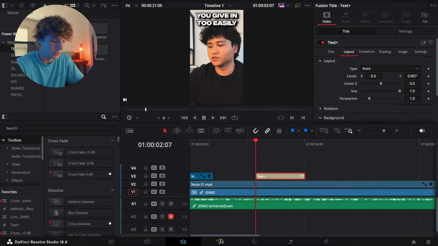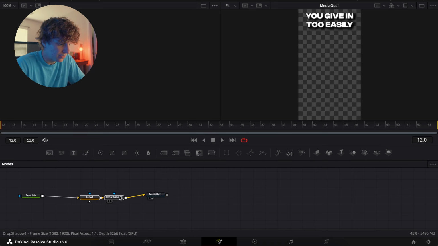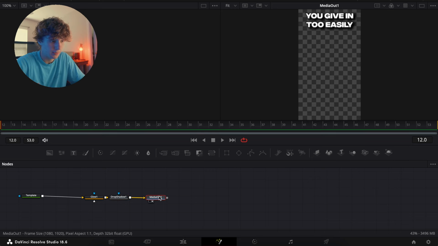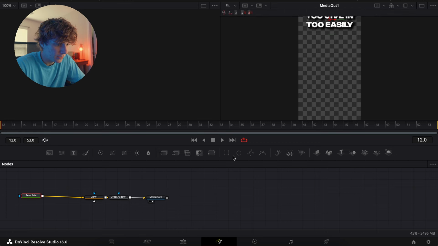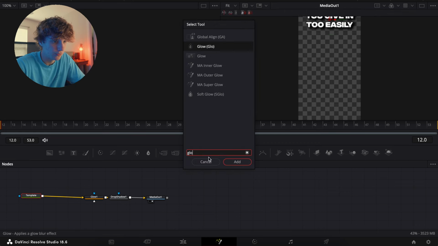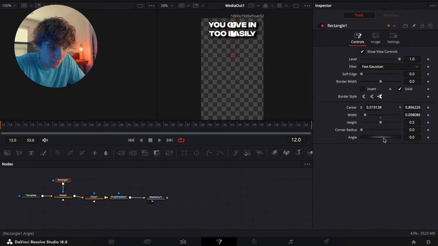Now, what we're gonna do is come into the Fusion page with the you give in too easily. And we're gonna simply add, so this is like preloaded effects that I already have on the clip itself. This is how I got the text to look like that. So I'm gonna go to the template, I'm just gonna hit shift space and search for a glow. Now you're gonna see the glow is a little intense. So on glow number two, I'm gonna come over here and hit this rectangle masking looking thing. So I'm gonna bring this up here, size it down to where it looks like that. Come to the inspector and just change the angle to look something like that.